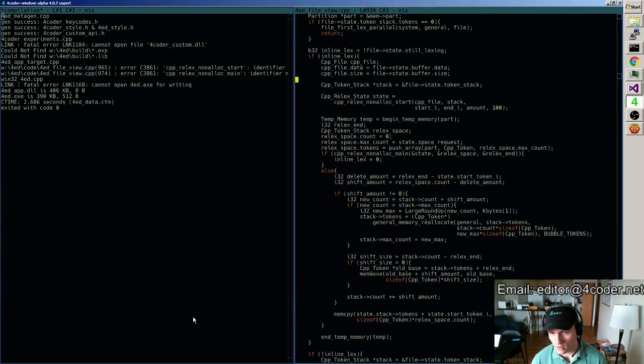yeah, I think that the relex can be done. So we start the relex, we then do the relex main, and the trick with relex is we set a limit on how far the relex is allowed to go by giving a token stack size. And if that doesn't work, then this right here, what is it doing? Gets more tokens. Relex non-alloc start. Move the tokens.